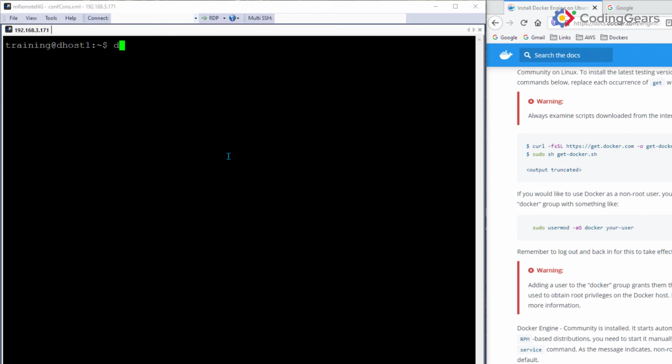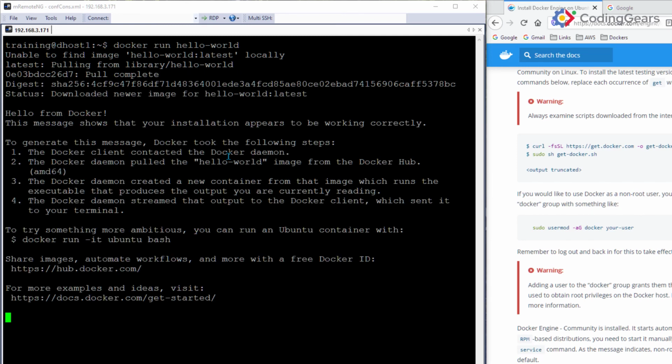So just to make sure that things are working, docker run hello-world. If you have done any programming in any language, it's pretty much a traditional practice to write a hello world program. Along those lines, we have a hello world container. If I do docker run hello-world, it is checking if the image is available locally. It is not, so it is going online to Docker and getting the container for me.